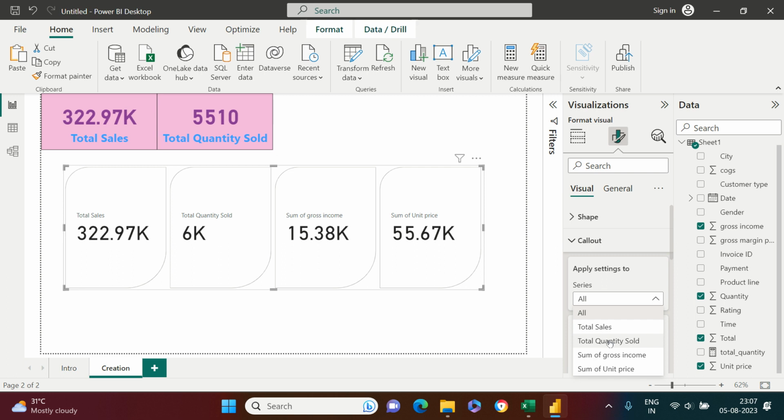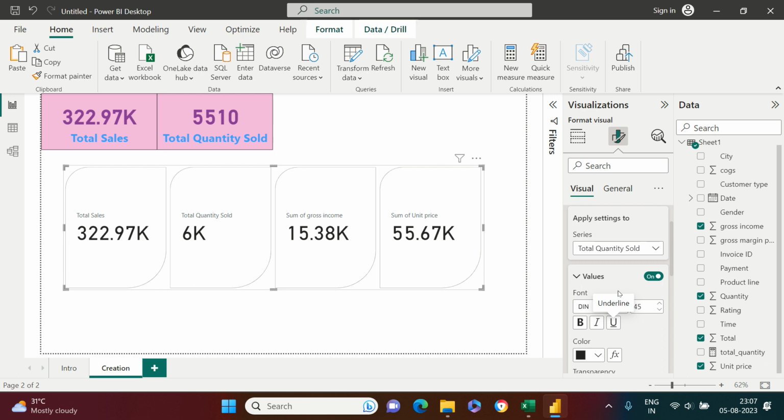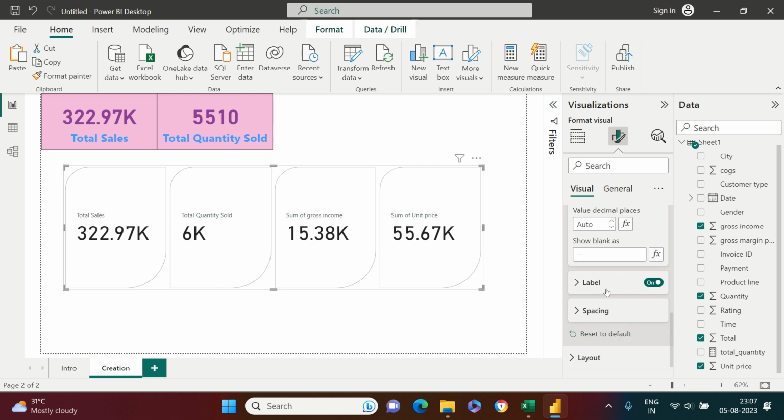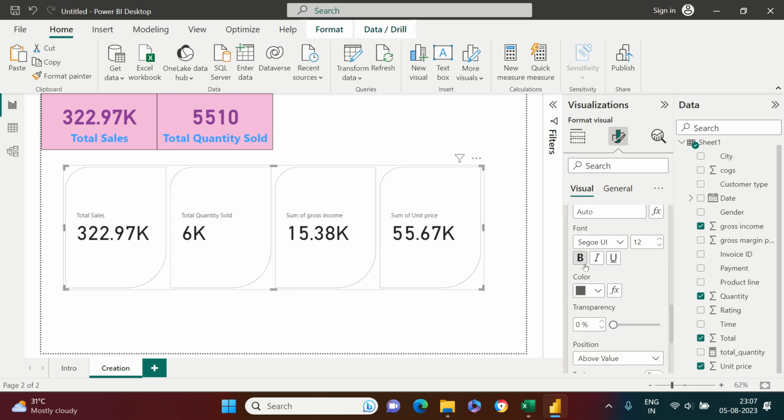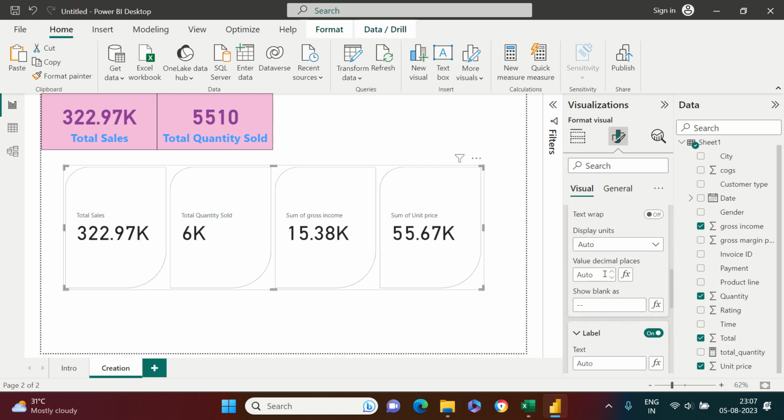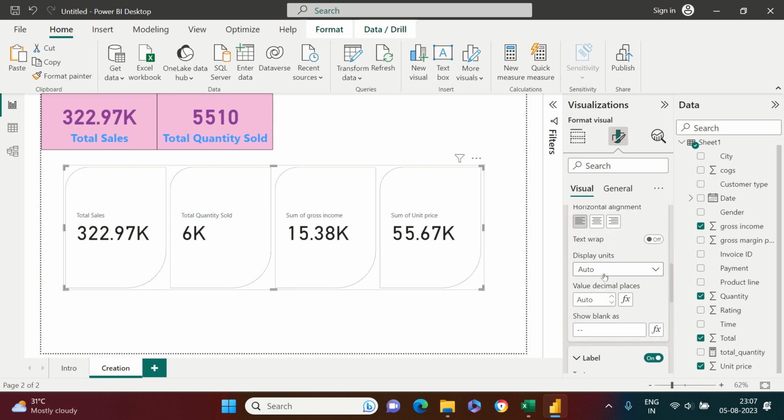So the one which I want to change is total quantity sold, and into that I am just willing to do bold, not this one but this value, the label value, right? And the label value I want to make bold. All right, so first of all, what exactly did I want to change in the very beginning? The unit, right?